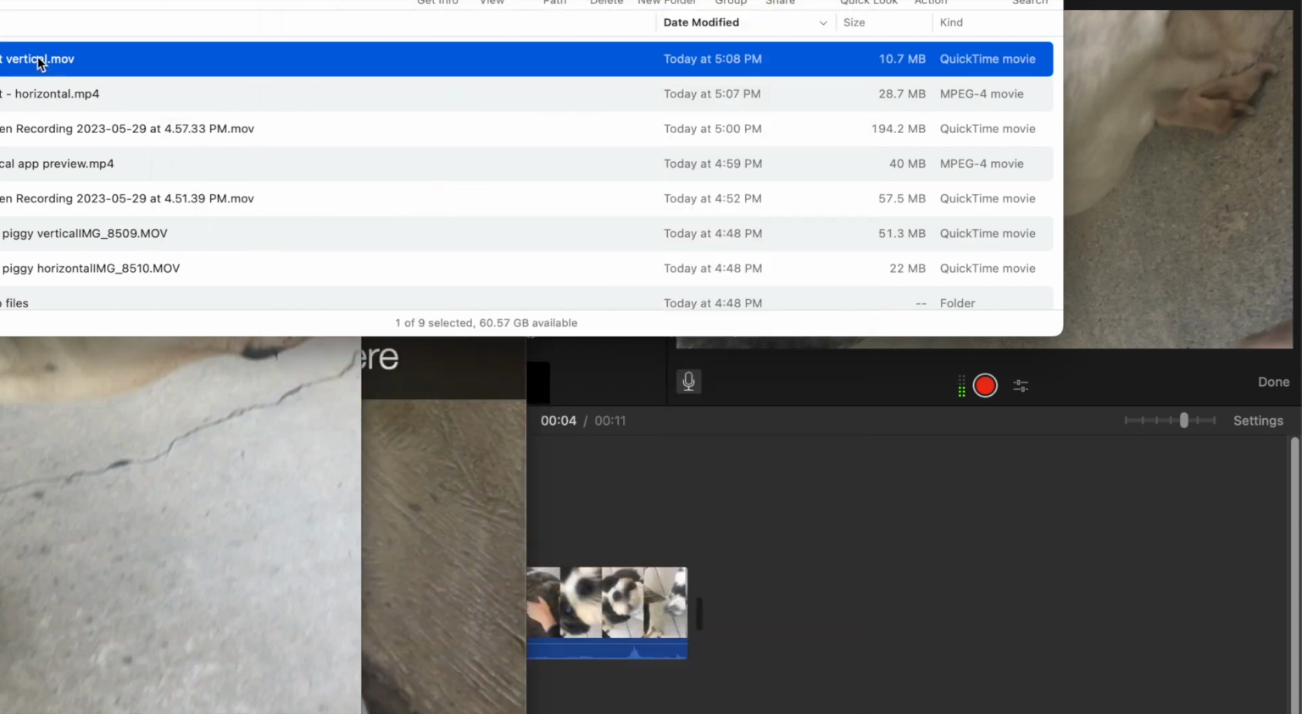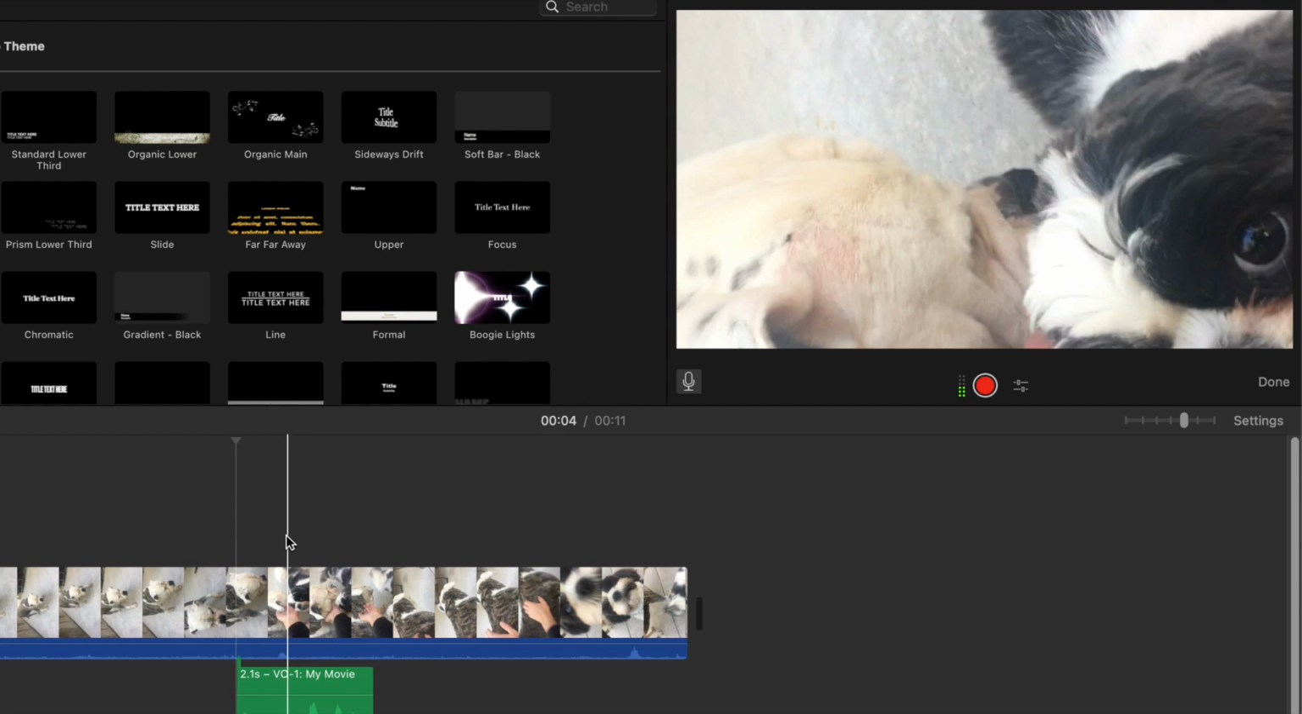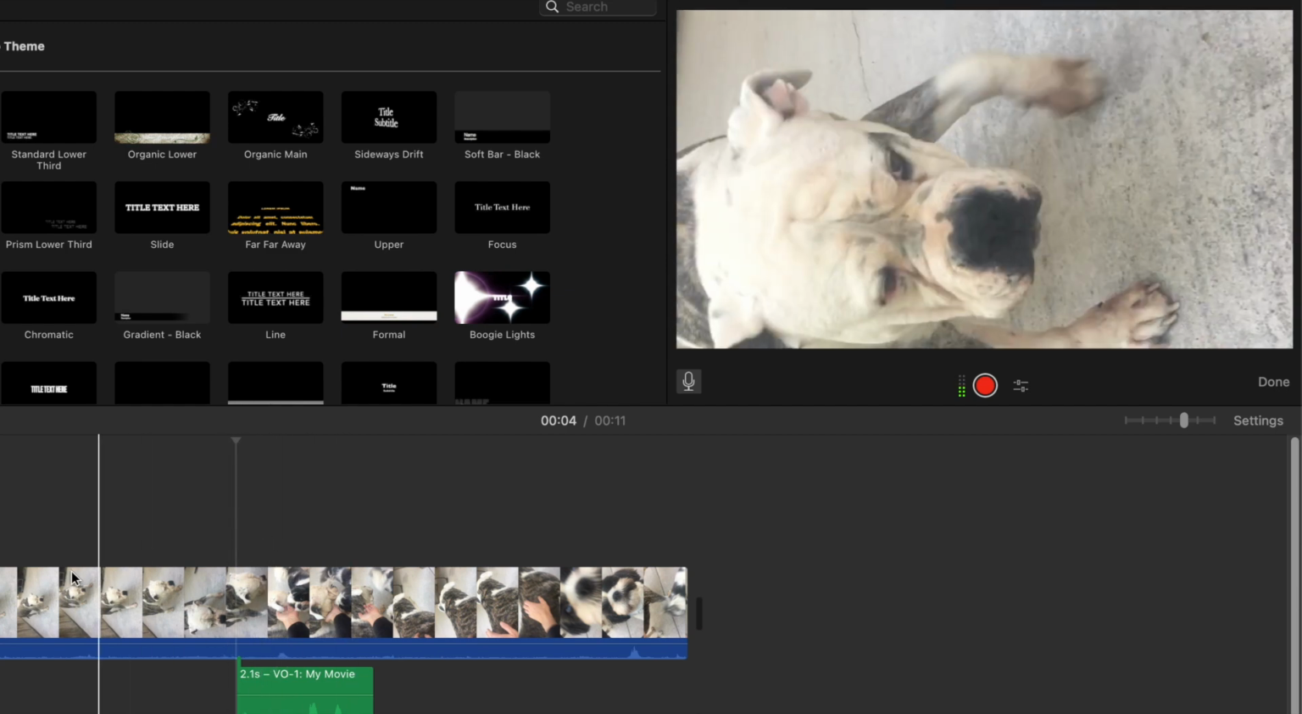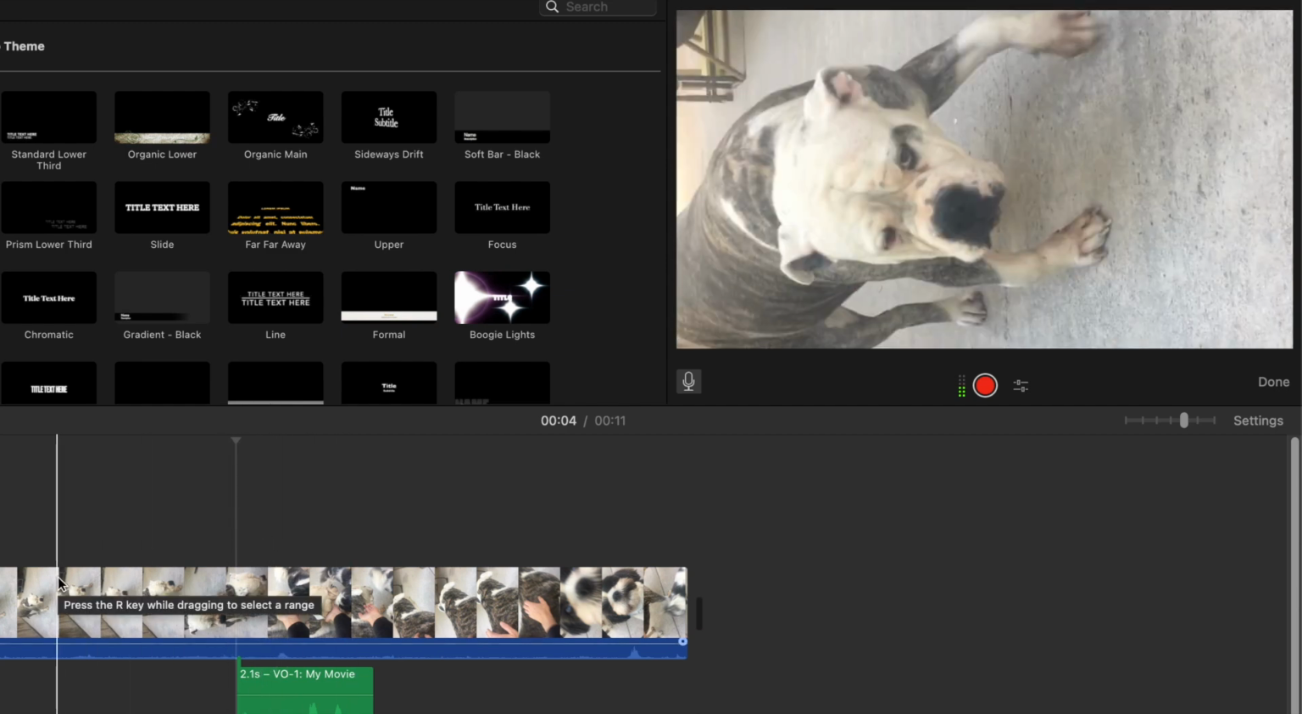So if you want to add titles, then you're going to have to use a third-party app for that. Or you could maybe just dump this right into Canva, because it's already vertical, and then you can add your title and then re-export it. But you've done the bulk of your work here in iMovie. The hard part is the voiceover, the cutting, the trimming, the splitting and all of that. That's really the hard part.